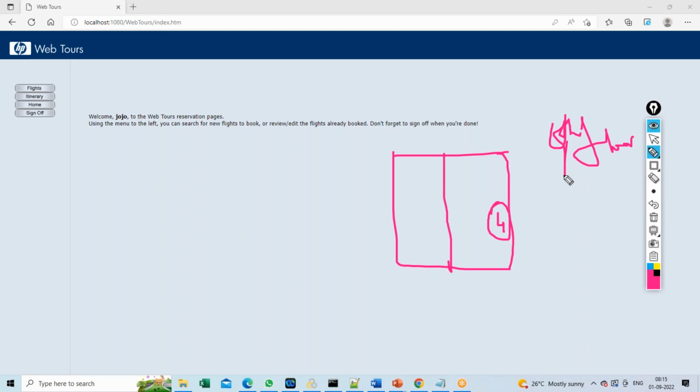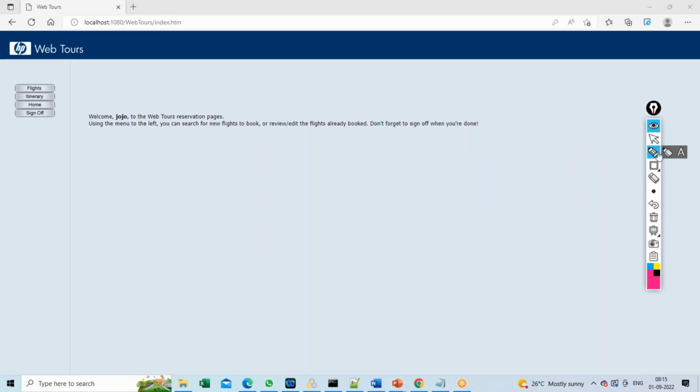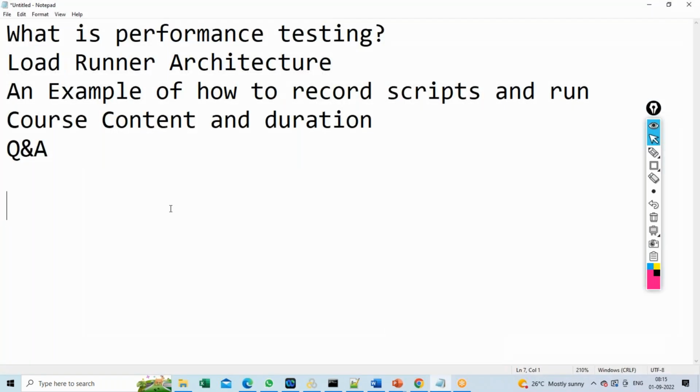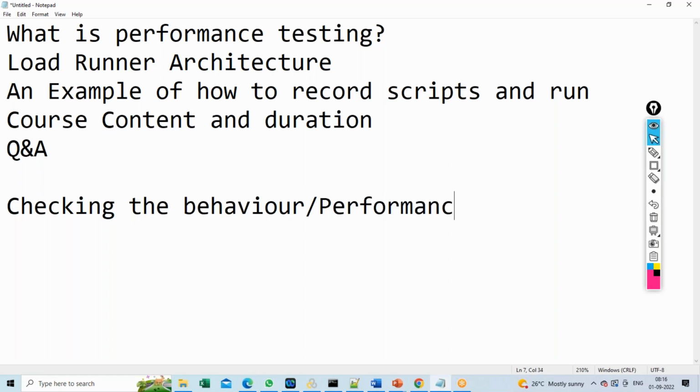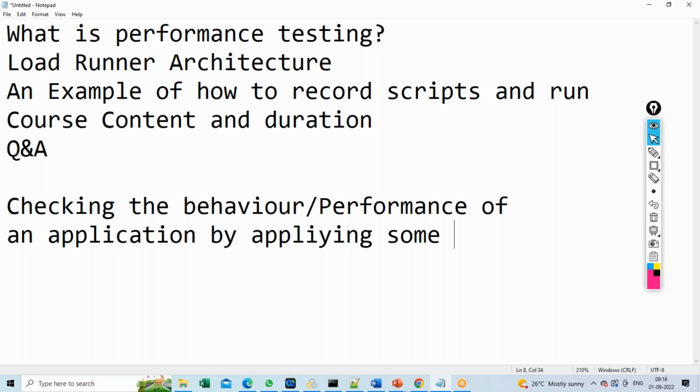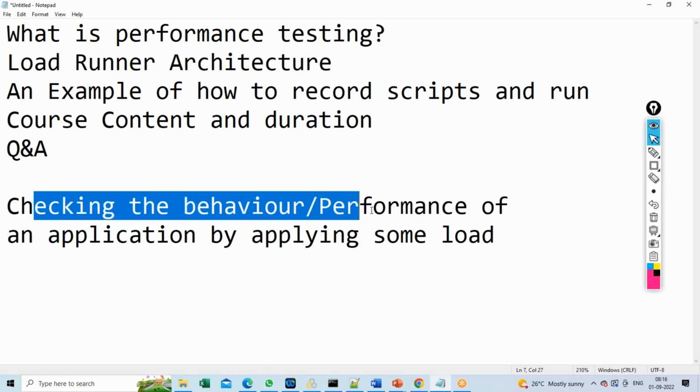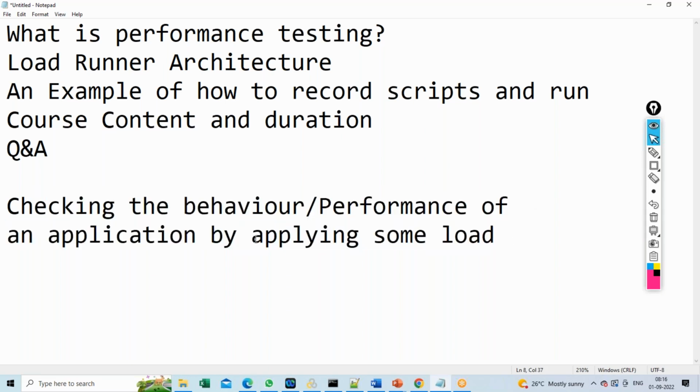Now coming to the performance aspect, if you press the 4th button, how fast is it taking you to the 4th floor? How much time it is taking you to the 4th floor is about the performance aspect. Now, based on this, I would like to conclude performance testing with a small, simple definition. Performance testing is all about checking the behavior or performance of an application by applying some load.